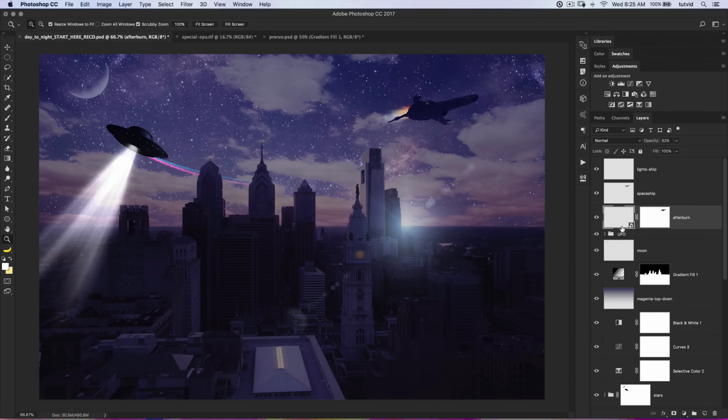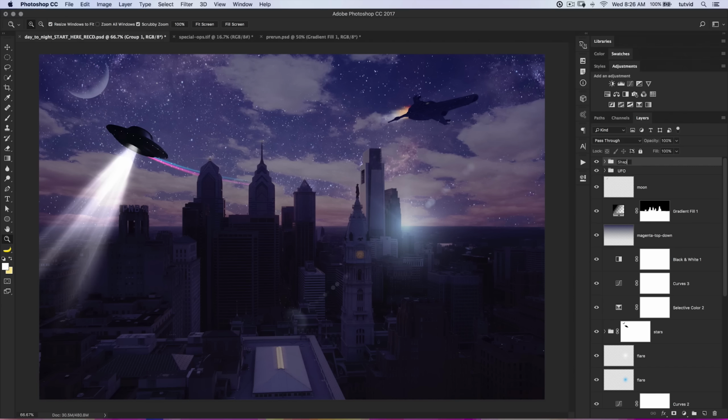That looks pretty cool. And now that we've got our ship, what we can do is just group these layers up, the afterburn, the spaceship, and the lights ship. Make sure that your afterburn layers link to your afterburn mask, because we're about to resize and move these ships around a little bit. Command or Control G, and we're going to name this spaceship. There we go. And I can just duplicate this at this point.